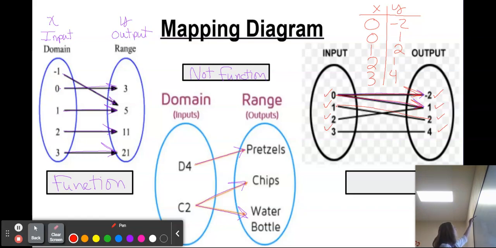Now in a table, we can see a little more clearly that 0 has two outputs. So when x equals 0, y equals -2 and 1. So we know that this one is not a function. Not a function.